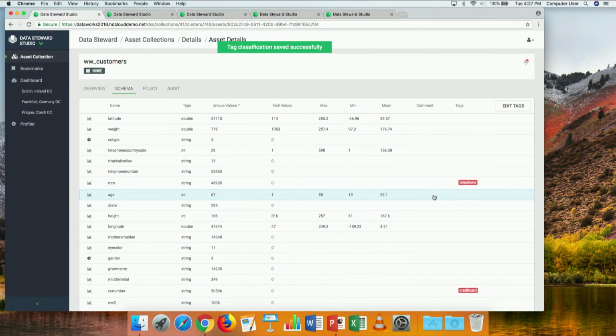Scheme again. There we go. Okay. So those were saved, and then you have a workflow that can be built in. So what will happen in this case is when the tag gets saved, the association of the column to that sensitivity gets persisted back in Atlas locally.